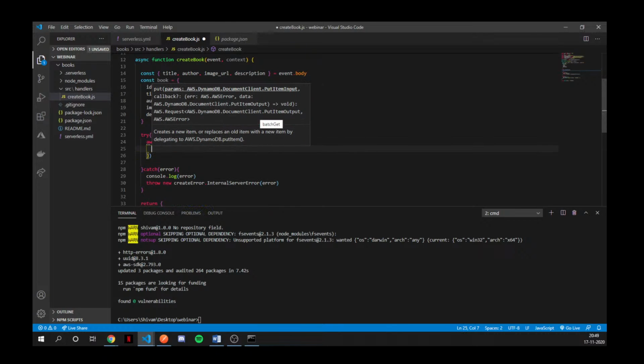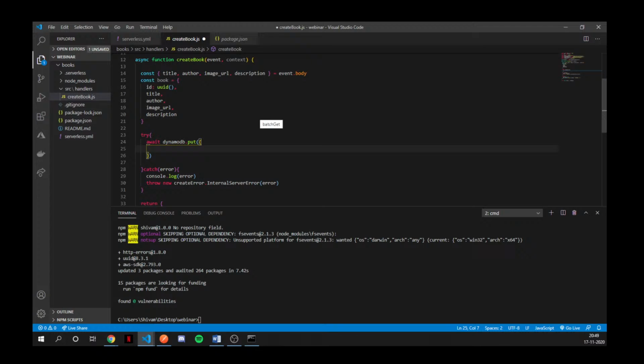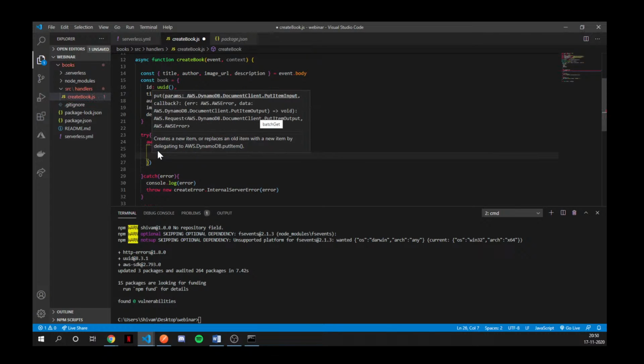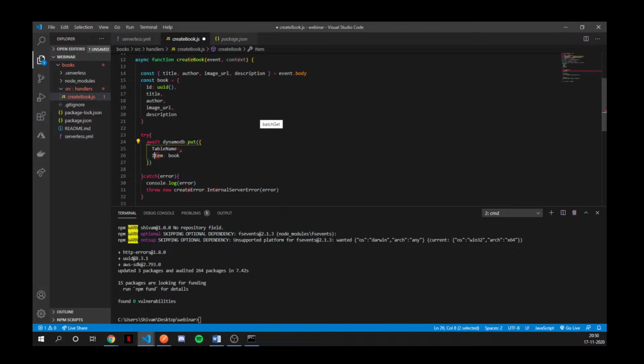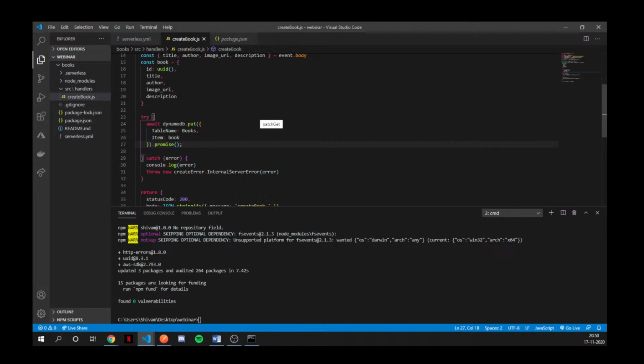Now this is something to be taken care of. This is the syntax that DynamoDB uses. It requires a table name and an item, because we are putting this book into the table. So we're basically putting this item into the table name that we'll define. Our table name is books, and then dot promise. Now this is a cool feature of the AWS SDK: you can promisify any AWS function just by putting dot promise.